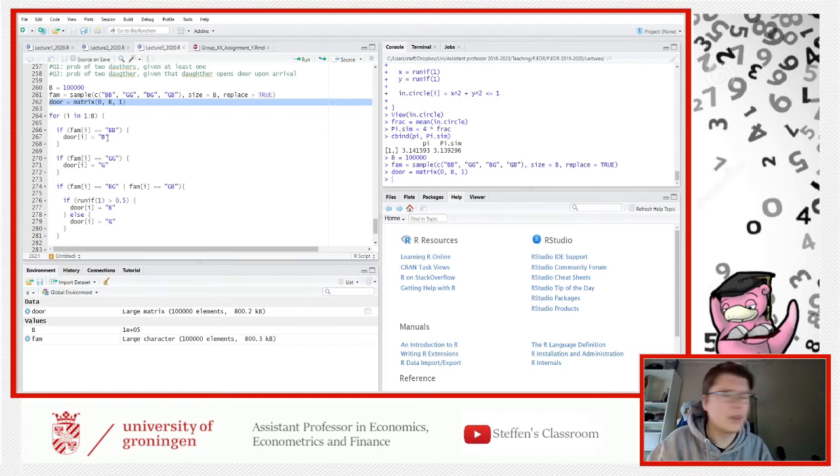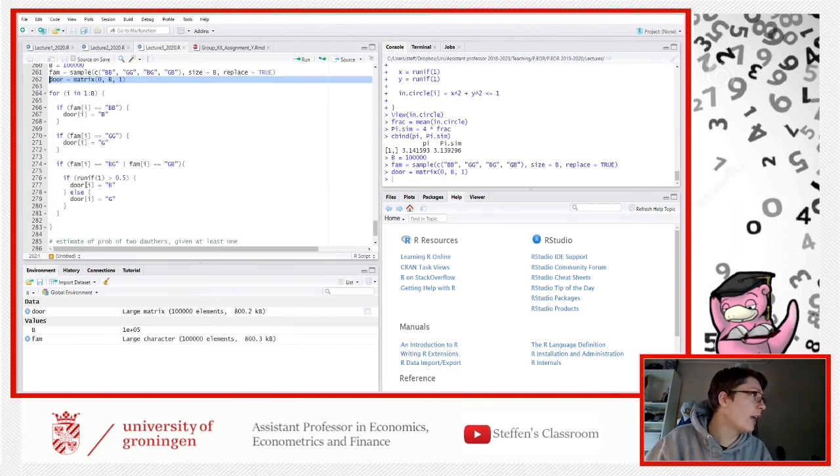That's pretty certain. We also know that if we sample the family that is girl-girl, then the person who answers the door is a girl. However, if the family is either boy-girl or girl-boy, then we draw a random number uniformly between 0 and 1, and if this number is greater than 1/2, then the door will be boy, otherwise girl. So indeed, we just draw a 50-50 chance here.